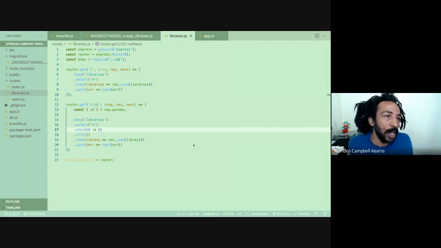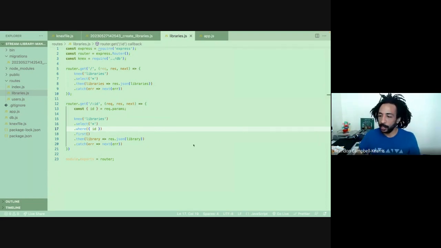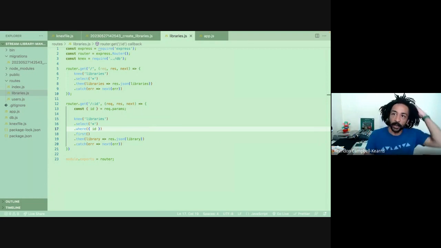All right, boom. Okay, so then let's move on, because I think the real sauce, as they say, is the joining of stuff. So in other words, I want to bring back a library and all the shelves that it has. Or like, I want to bring back a shelf and all the books that it has in one request. Know what I'm saying?